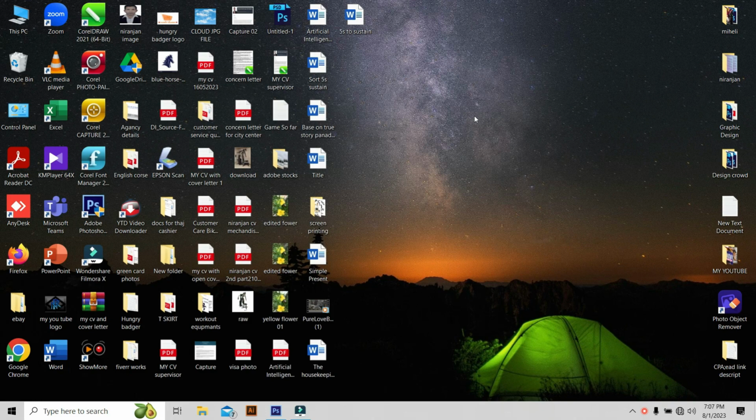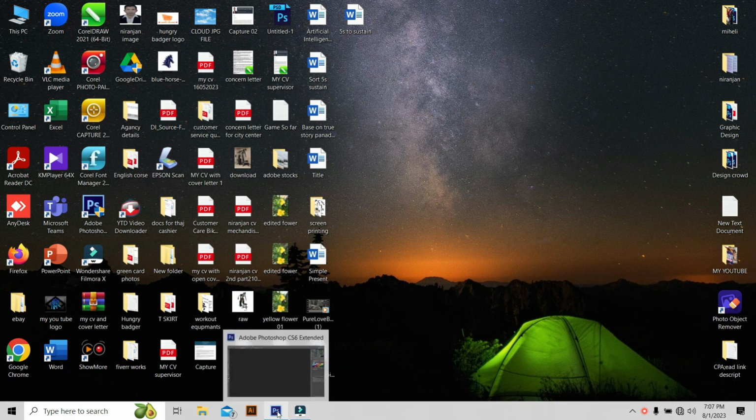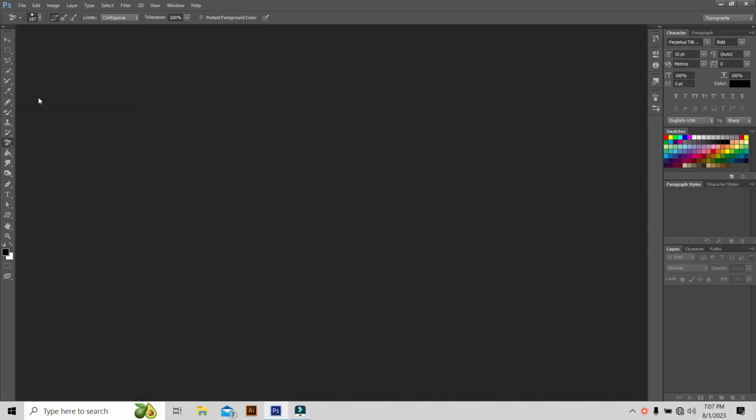Today we are going to learn about one more new tool in Photoshop. It is called the eraser tool. This is also a very important tool when you are working with Photoshop. You must learn about this. Here there are three types of eraser tools: the normal regular eraser tool, the background eraser tool, and the magic eraser tool.